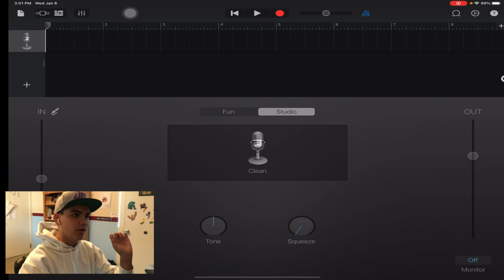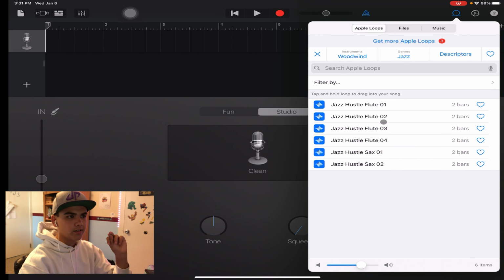Now we're going to go ahead and get into making our ringtone. Up here in the top right, we have this infinity symbol, that's what I think it is. It's not the infinity, but that's what I call it. You're going to go ahead and click on that. This is the loop area. Right here we have all of the different Apple loops that you can pick from, but we're not going to be worried about that. At the top here, it says files.